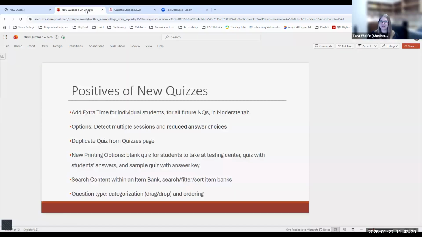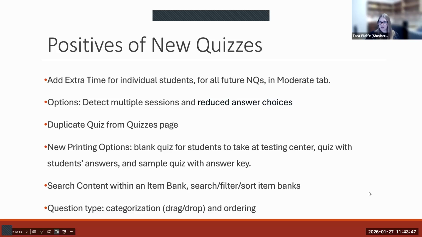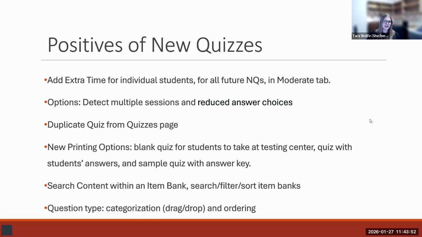All right. Some quick little highlights before I give you all a chance to work. So some positives for new quizzes. You can give extra time for individual students. You can detect multiple sessions. You can duplicate a quiz from the quizzes page.